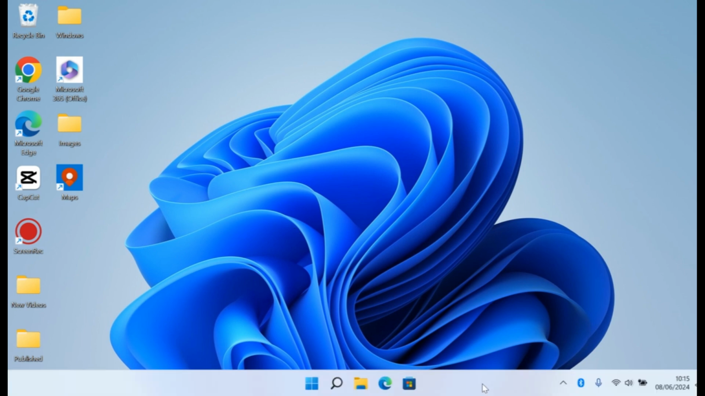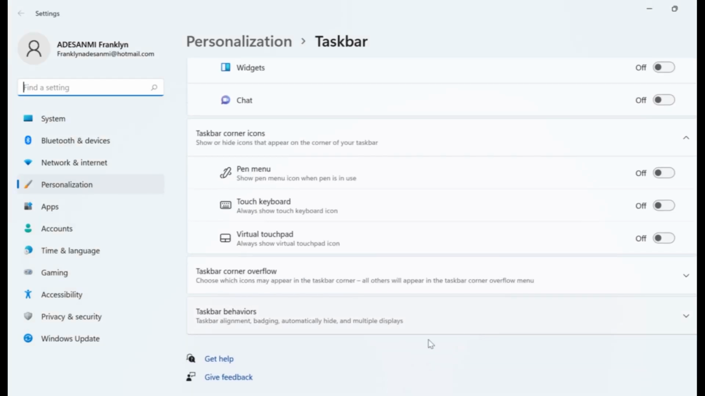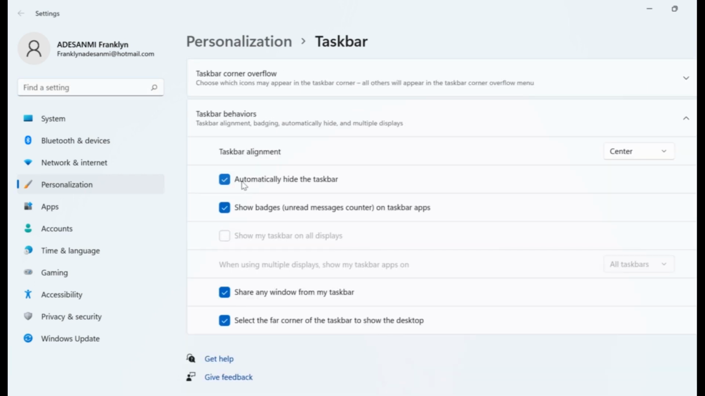Now the first thing you want to do when you want to hide your Windows computer taskbar automatically is right click on open space on taskbar just like this. Then click on Taskbar Settings. Wait for the Taskbar Settings page to load. Then you want to scroll down and click on Taskbar Behaviors. Under that, locate Automatically Hide the Taskbar and make sure this is checked.